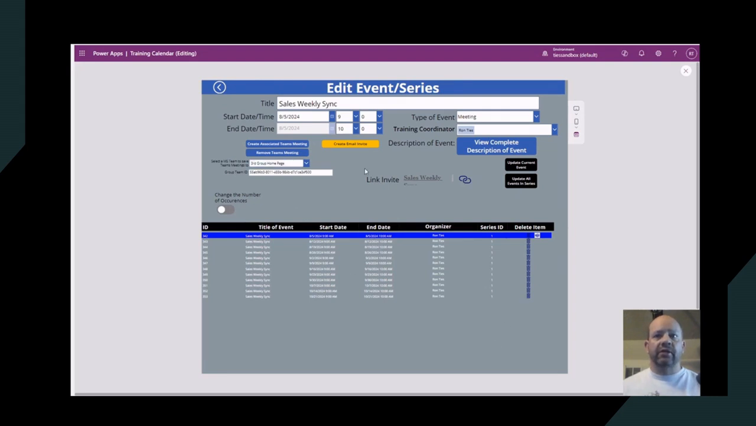As you can see, it opened up the dashboard for that event. And since it's part of a series, it displays the rest of the events in the series. This is set up to go off once a week for like 12 events, I think. I don't remember exactly. But the part we're going to focus on in this video is this part right here. So we want to create a Teams invite for this particular event that's displayed up here right now.